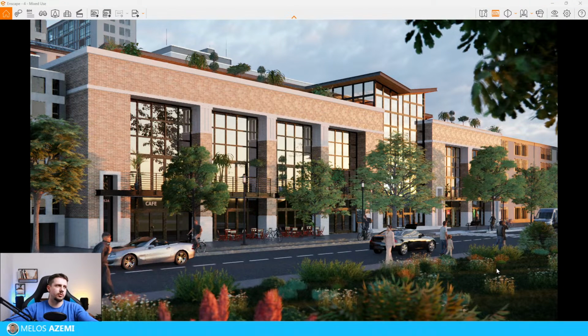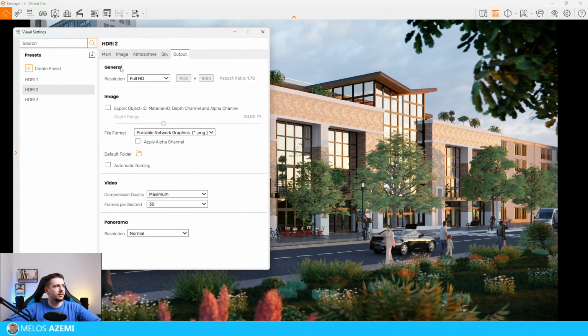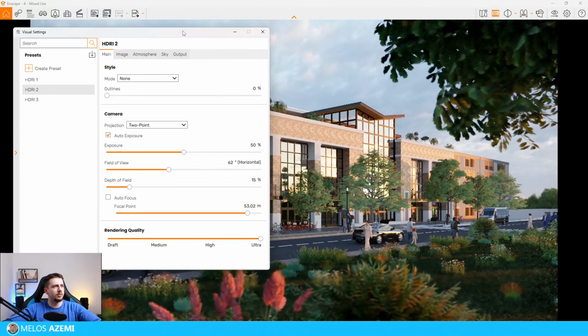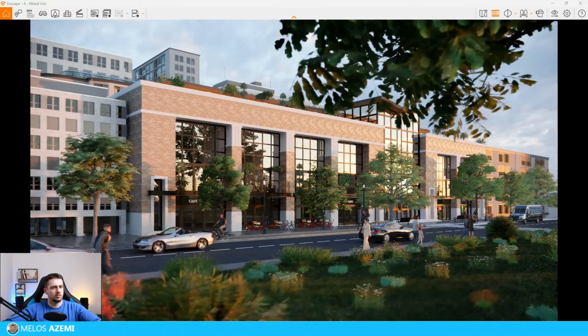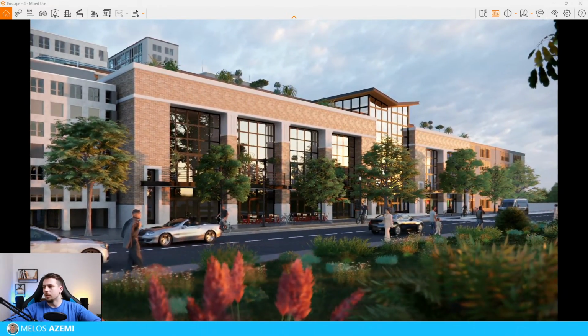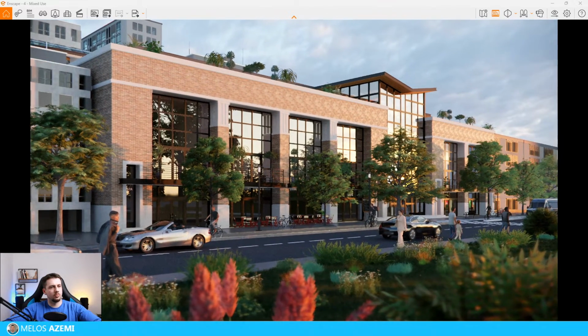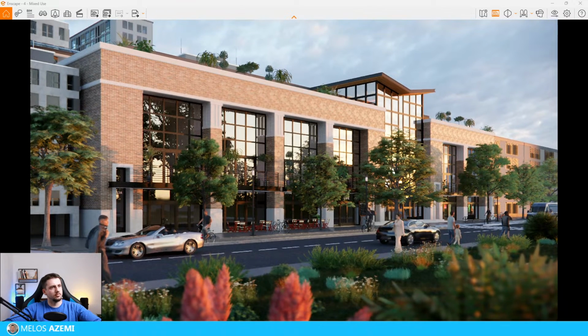I think this looks pretty cool, to be honest. Not sure about this tree here. That one looks weird, but I'll just render this out anyway. Maybe I increase the field of view a bit, and I get closer. Let me decrease the field of view once again. Yes, okay. I'll just render this out.